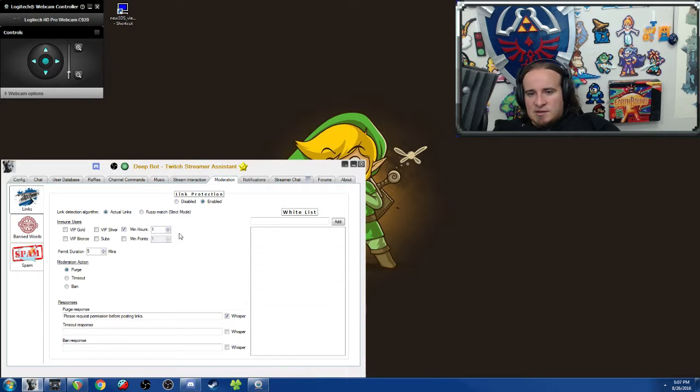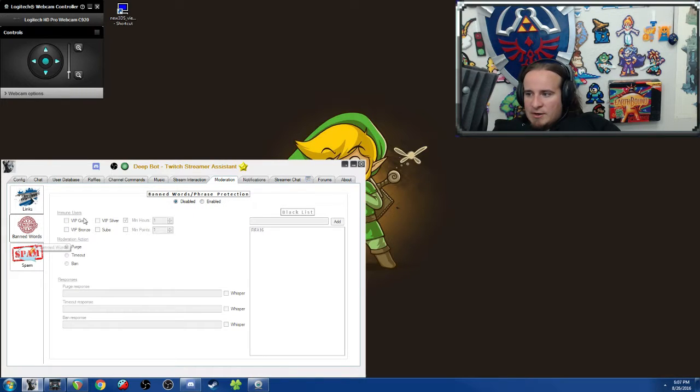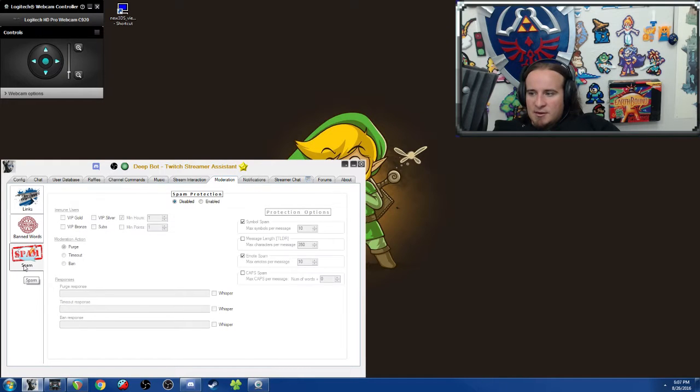Just deletes all of their recent messages in chat, and sends them a whisper saying, hey, please request permission before posting links. I don't have any banned words at the moment, but it could do the same thing. It could purge them, time them out, or ban them. And similar for spam protection, which could stop a certain number of symbols per message, emotes per message, which I don't have any plan on deploying, but if we did something like that, it would just purge the chat.